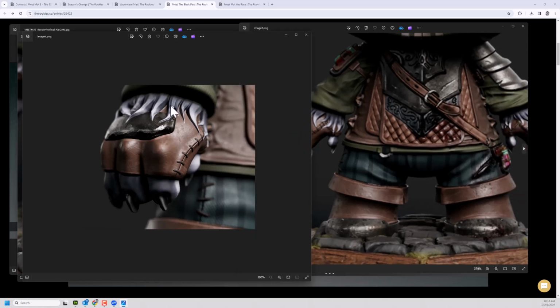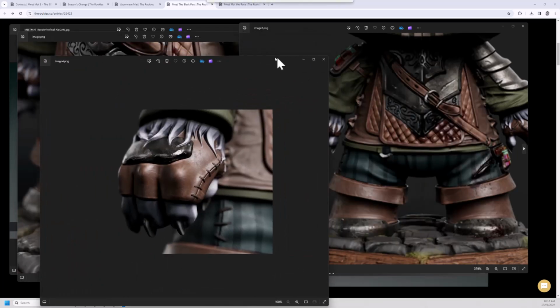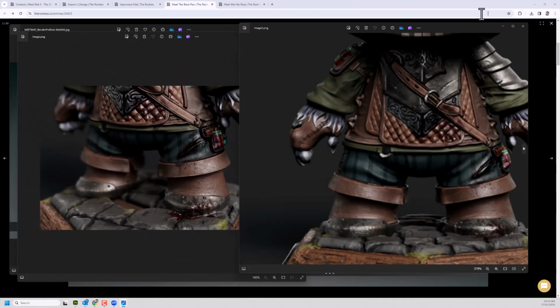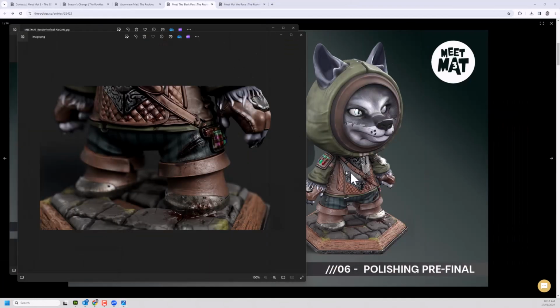Yeah, fantastic detail, really nice work on here. It's really nice stitching, nice leather. Great job on the fur coming over. That's awesome. Thank you. Yeah, really, really nice work.